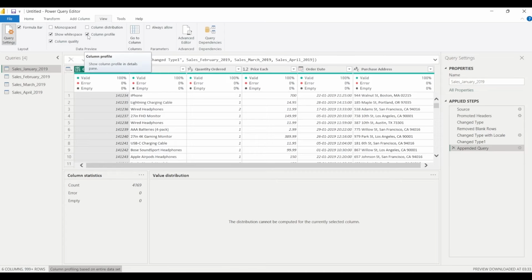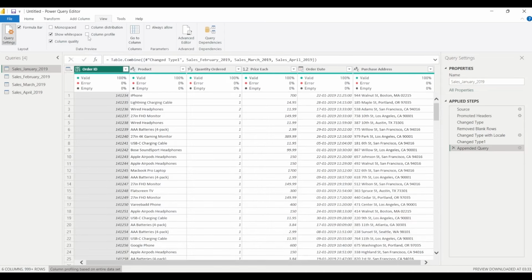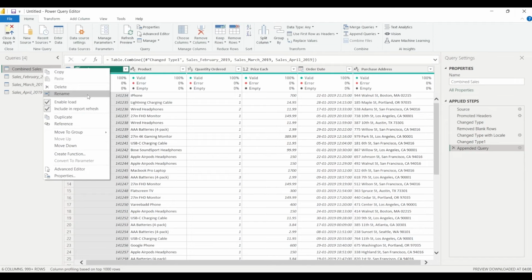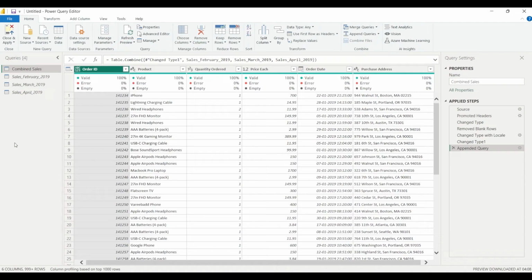So we will talk about column profile and column distribution in the next session. But as of now, we have combined these queries, and I will rename this query, the query that consists of the data of all these four months. You simply need to double click on this particular query and rename it as Combined Sales. You can also right click on that query and use the rename option. So you can do it both ways.